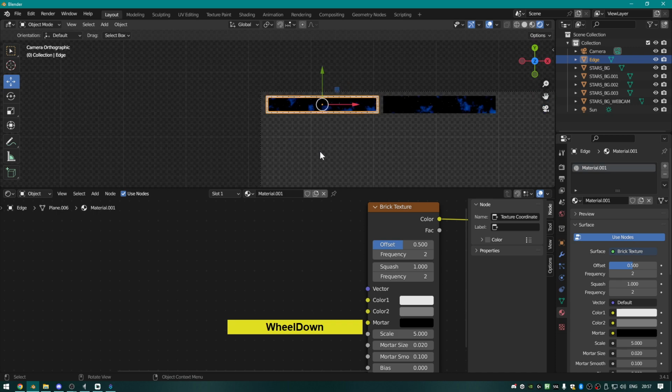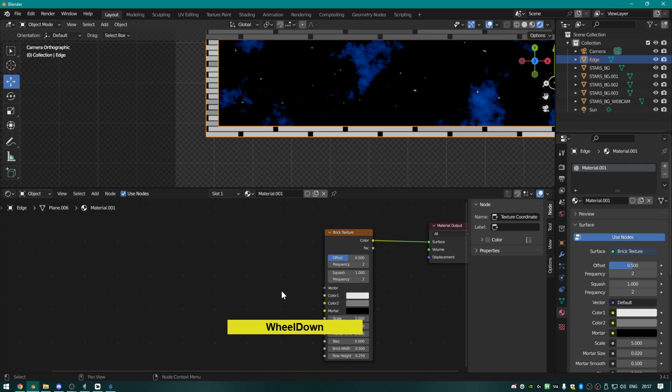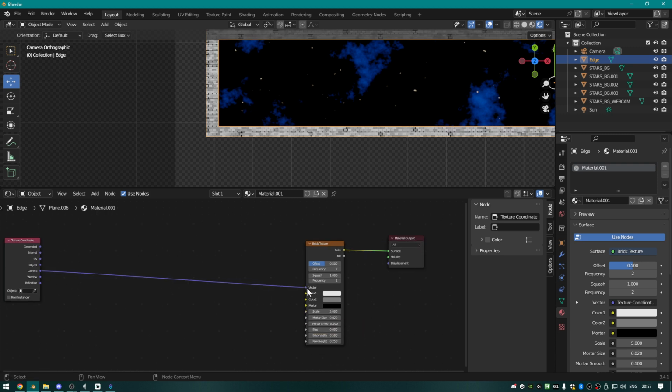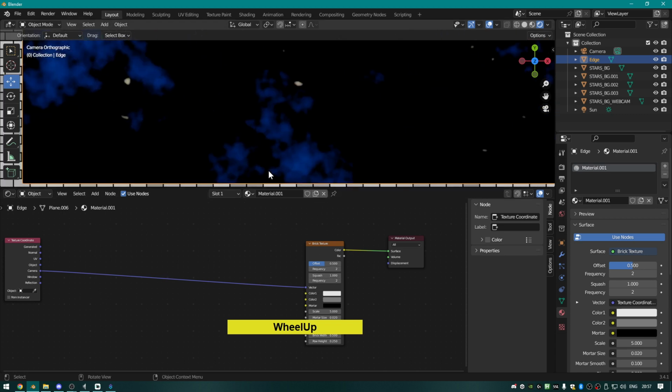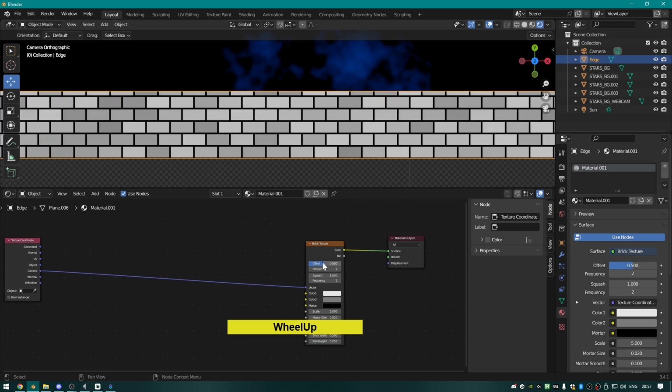Am I still in numpad 0 mode? I thought I was. What's happened to this? Oh, I pressed Control Z and unlinked these. What the hell happened there? So we need to make this different. Now, I don't want to use bricks like this. I want them to be squares-ish.